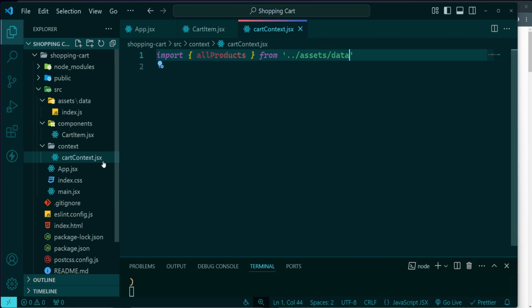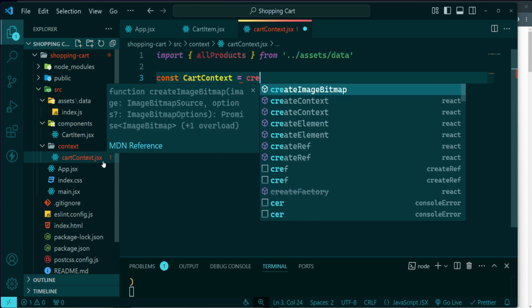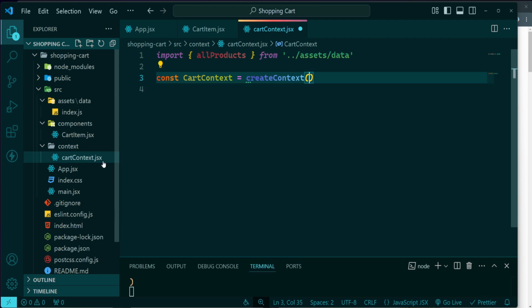Next, I'm going to create a context called cart context using the create context function. So here we need to create a new variable, and it's going to be cart context equal to create context. The create context function in React is used to create a new context object that allows you to manage and share data across multiple components without passing props manually through every level of the component tree.